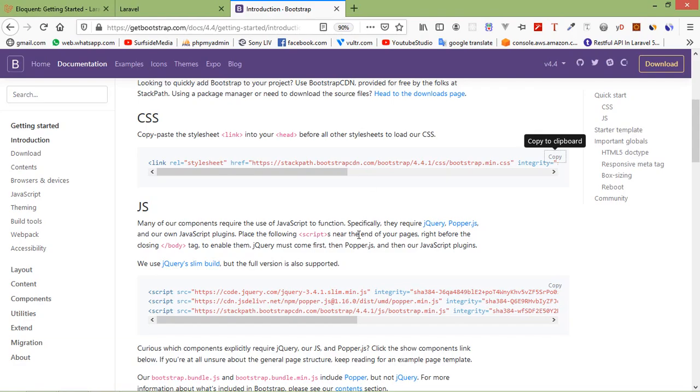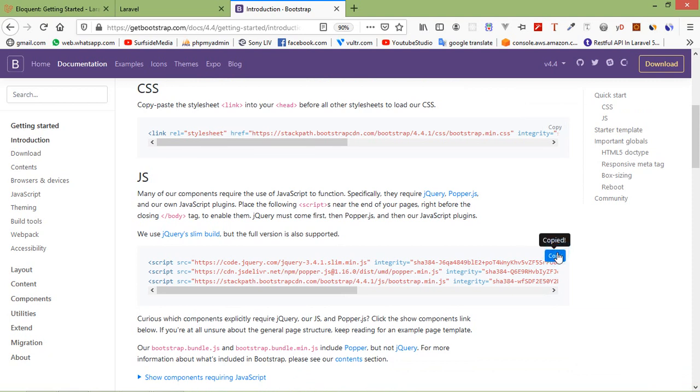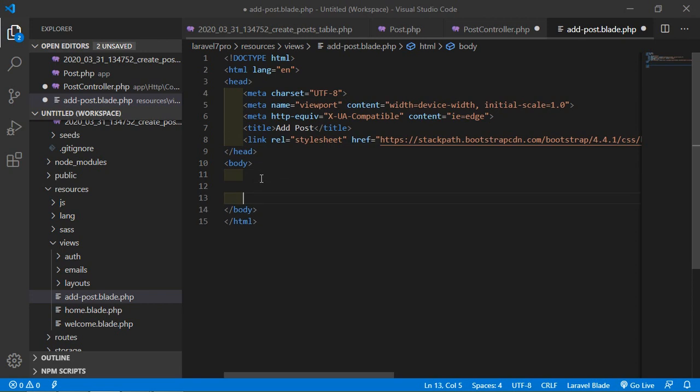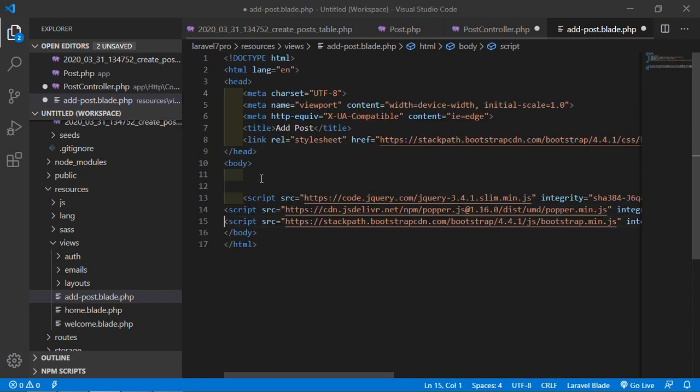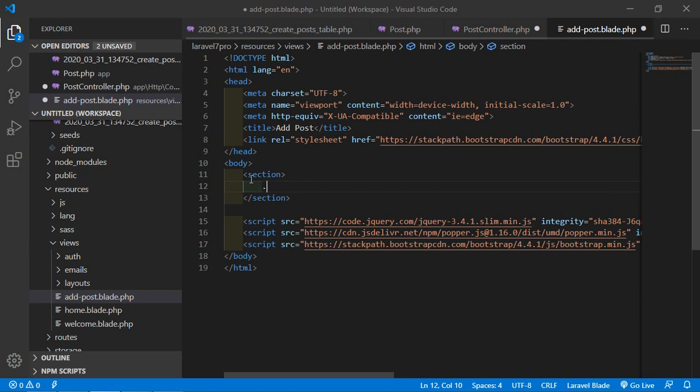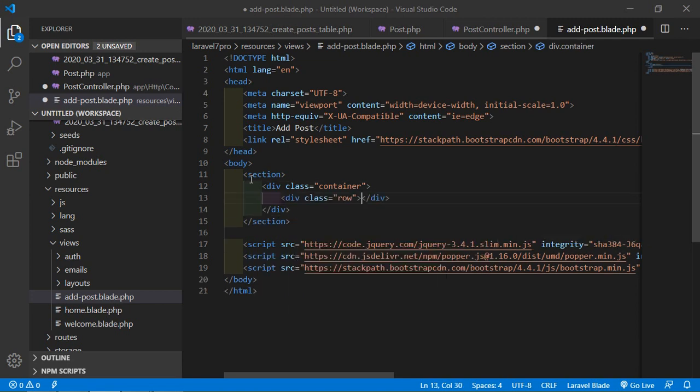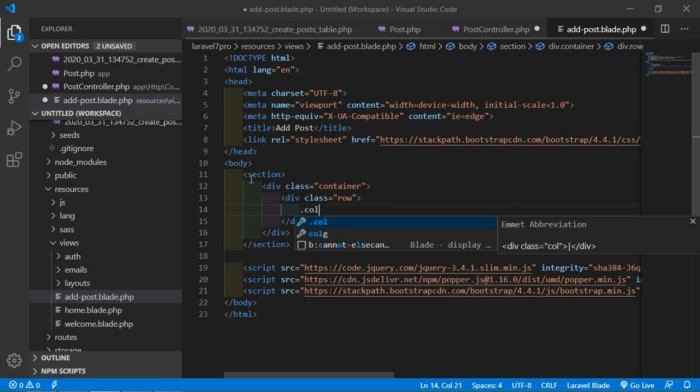Alright, and also copy this JS file and just paste before the closing body tag. Alright, now here first add a section. So just write here section. Inside this section, just create a container. So just type here .container, press tab, now row, and inside the row just create a column md-6, and also set the offset. So just write here offset-md, let's say 3. Now press tab.